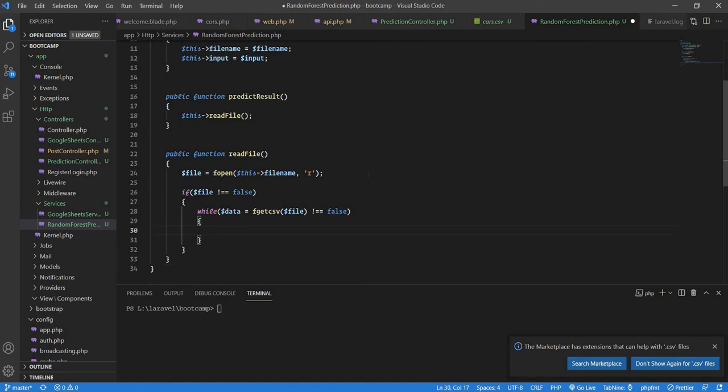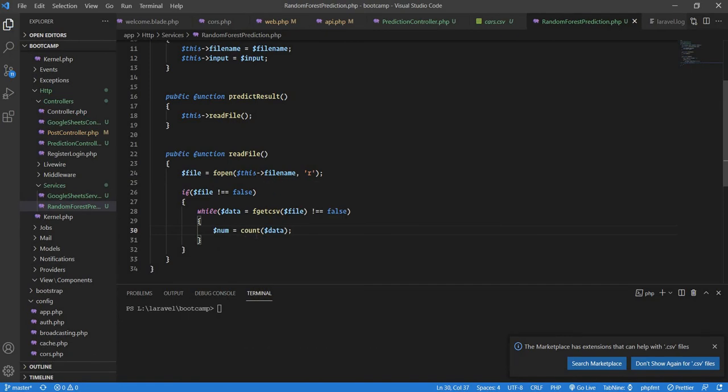Let's now take a num equal to count of $data. Once we take this num count of data, let's run this piece of code first and see what we are getting. I just want to print this $num in our log file. You can use the info function of Laravel. It automatically prints whatever you pass here into the log of your Laravel.